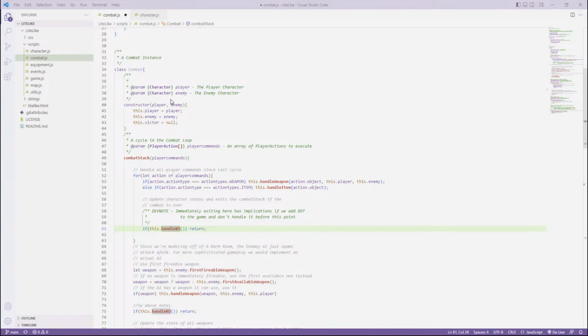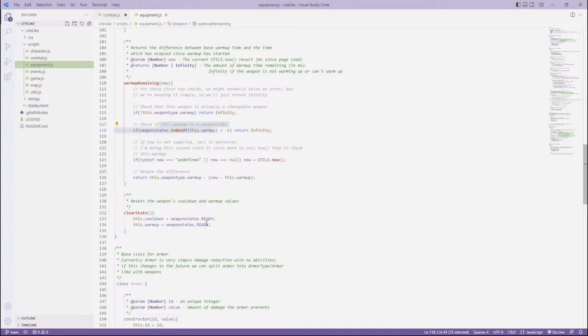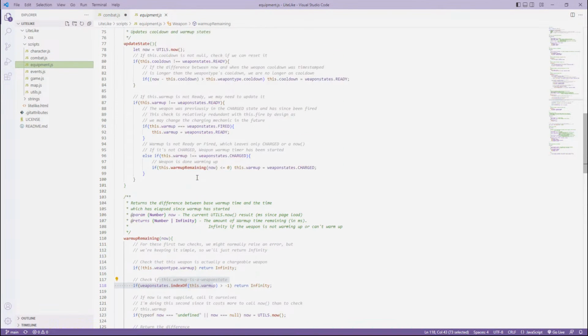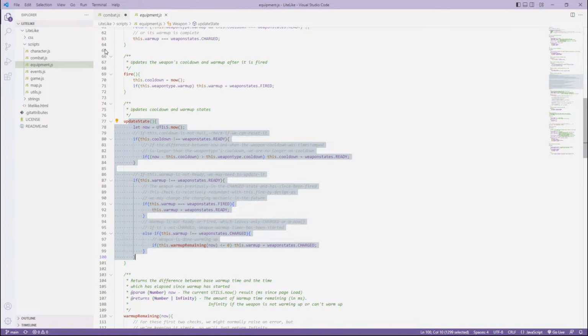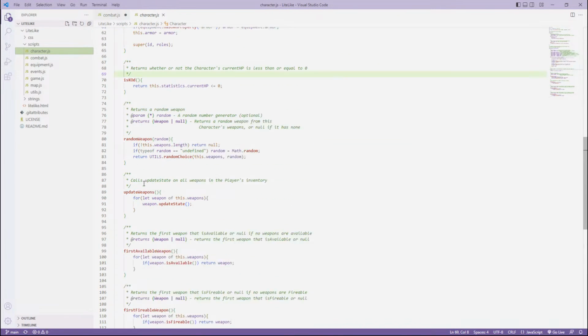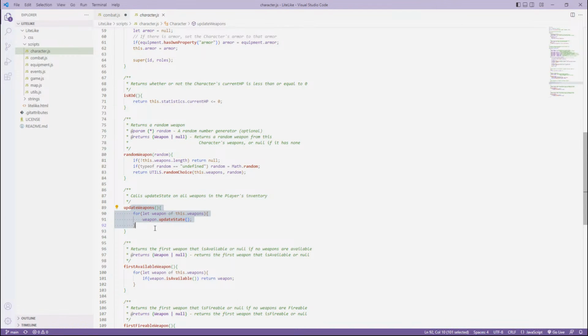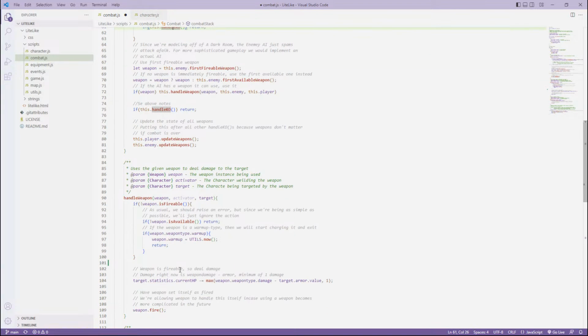Oh, I didn't do weapon updates. That's right, I didn't talk to you guys about those, so let me go ahead and talk about that really quick. Okay, so equipment. We obviously have this update state right here. Over here on character, I have update weapons, and it just cycles through weapons and calls update state on all of them. Multiple weapons can be on cooldown or warming up at the same time.